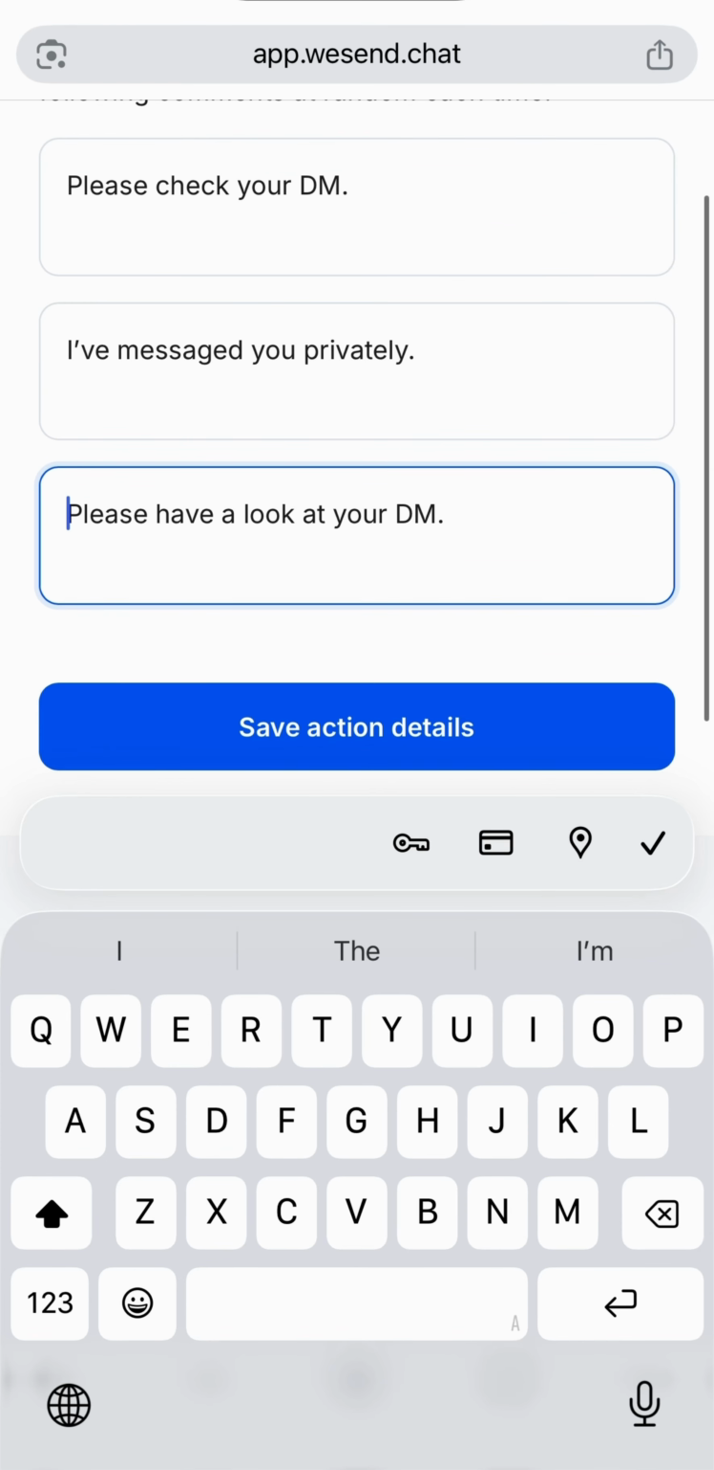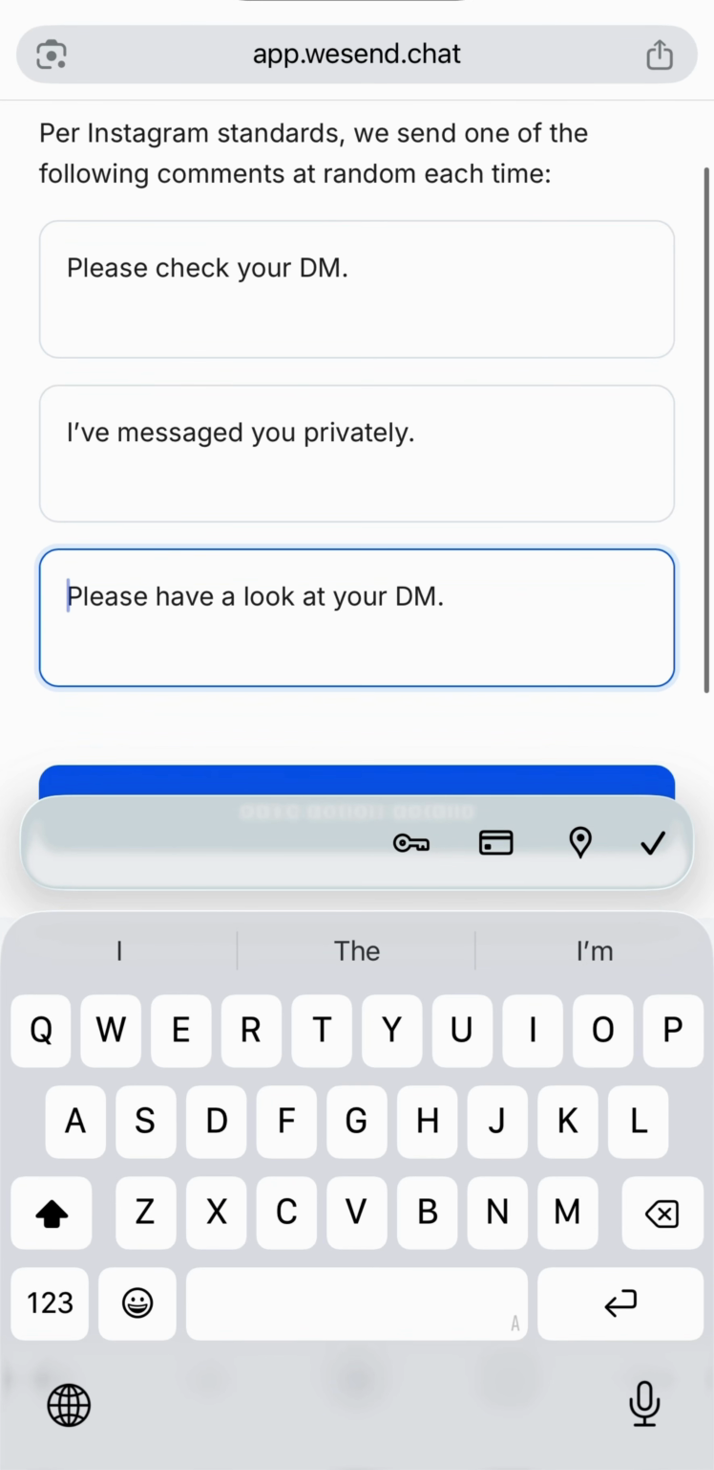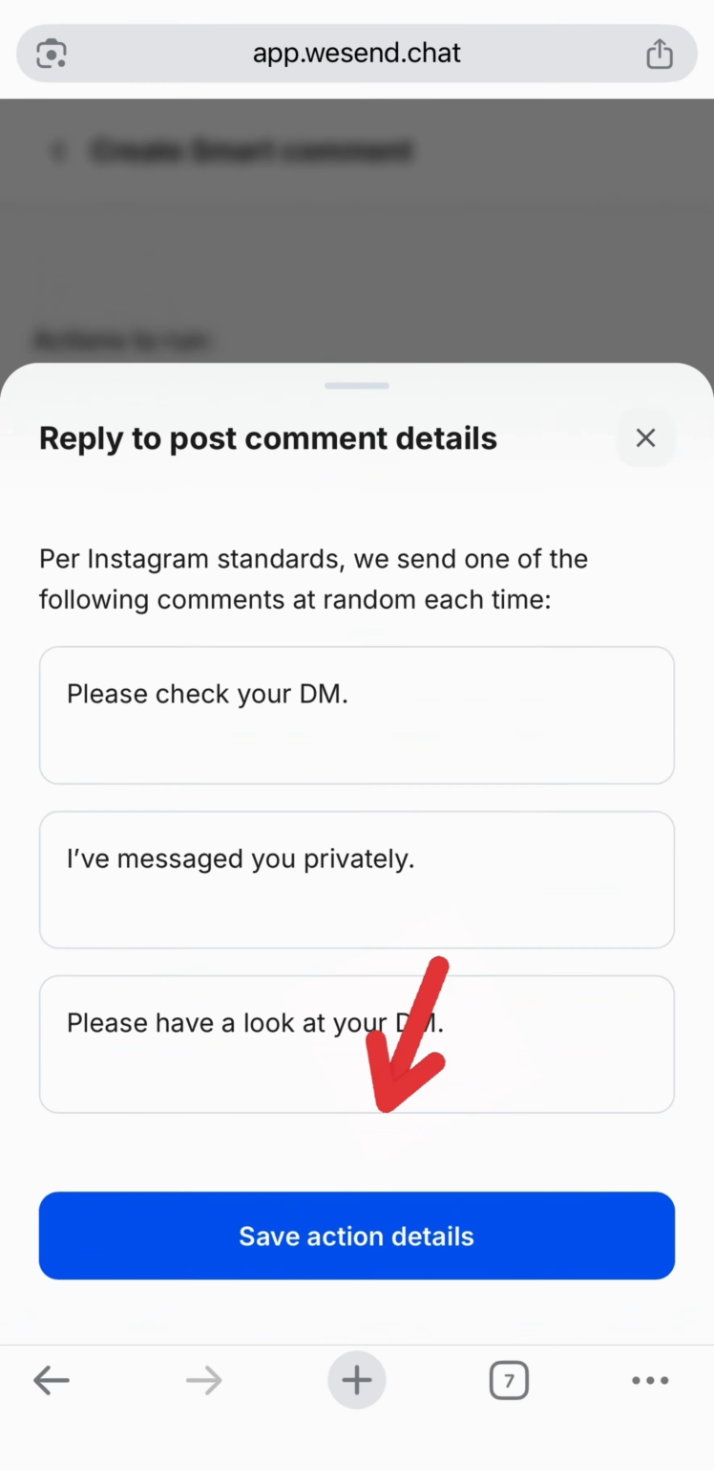Just note that these comment replies are random only. They are not matched to different keywords or different meanings. So if you add 3 reply variations here, the system will simply rotate between them randomly. Then I click Save Action Details.